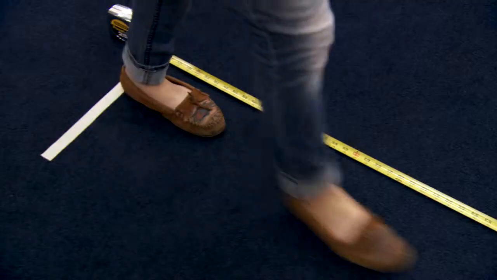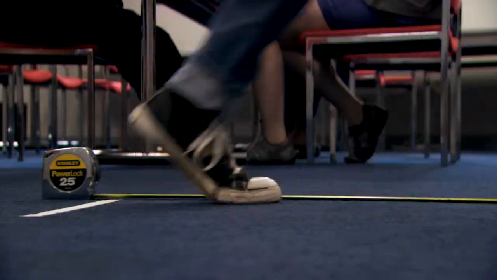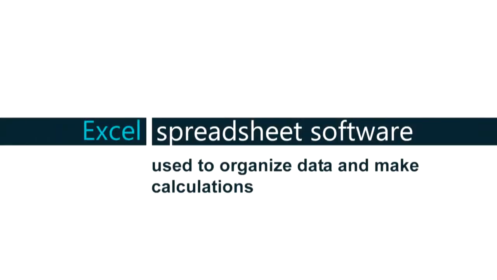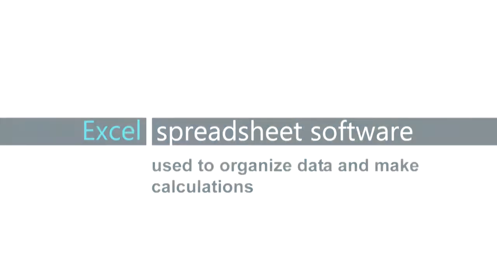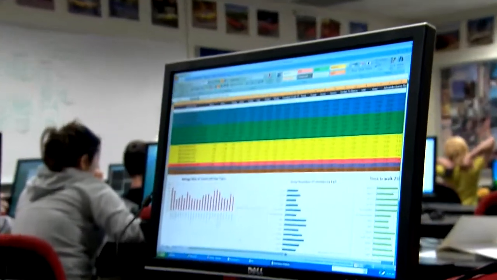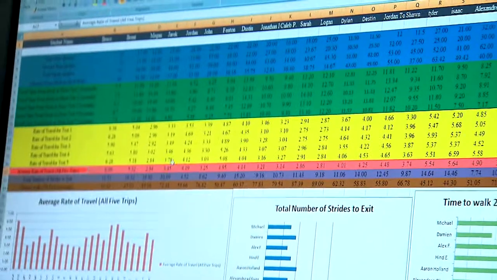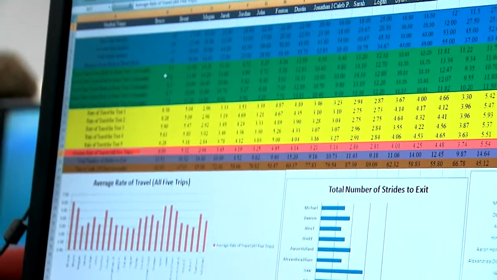First, we measured how long our stride was. We put it into Excel and calculated the amount of time and how many strides it would take for us to get out of the building. We did 5 different tests and our rate of travel for each test. And then we have our average rate of travel, so this is how long it would take us.